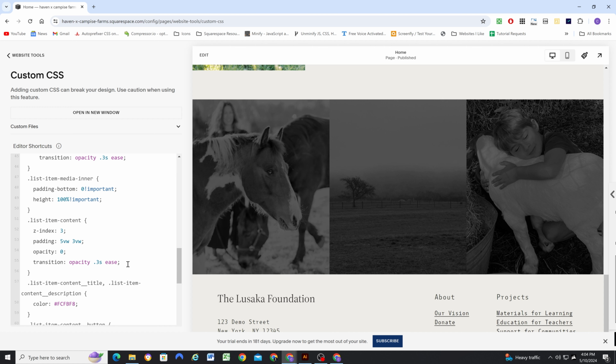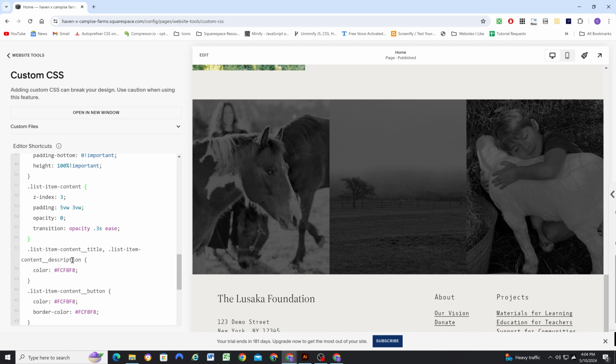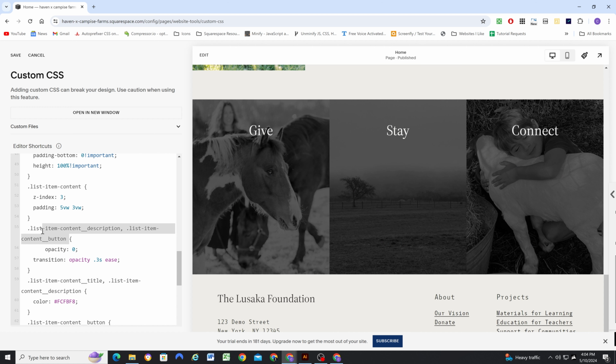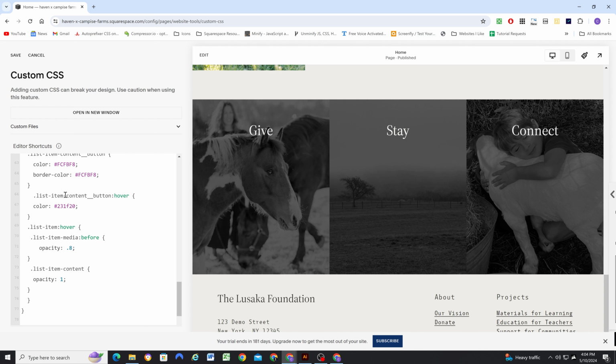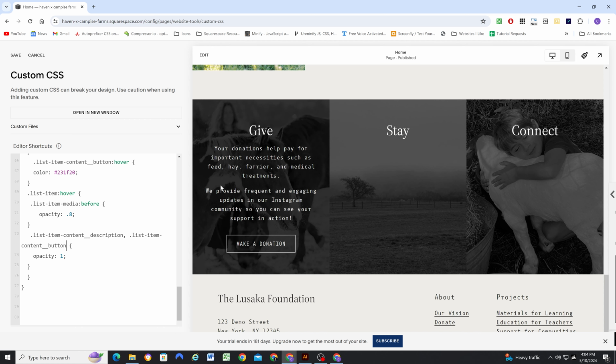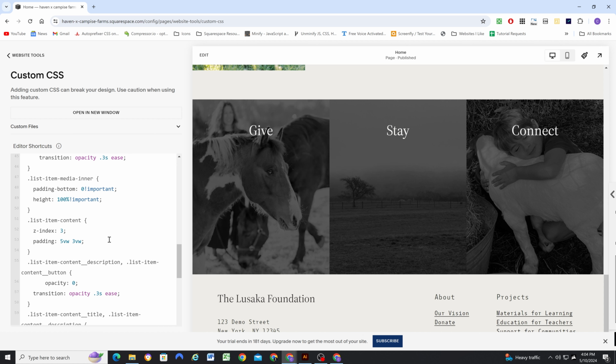So actually, instead of doing it to the list item content, we want to do it to the list item description and the list item content button. And we're going to make those have opacity 0. And then when the list item is hovered, so list item hover, we're going to fade in that content, and then we want to fade out the list item title. So let me go back here.